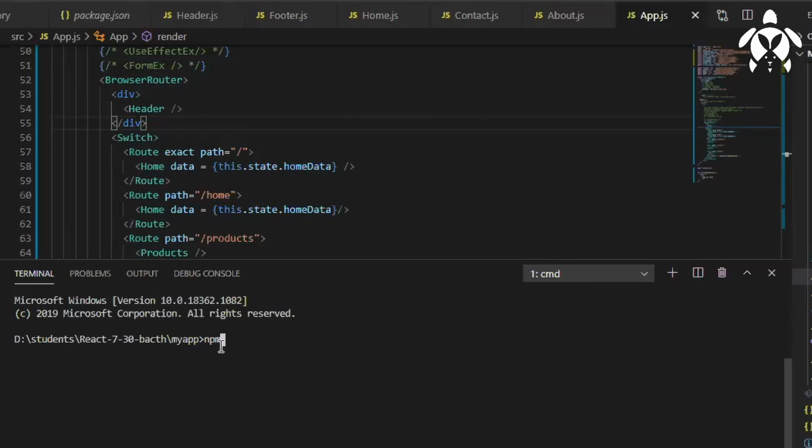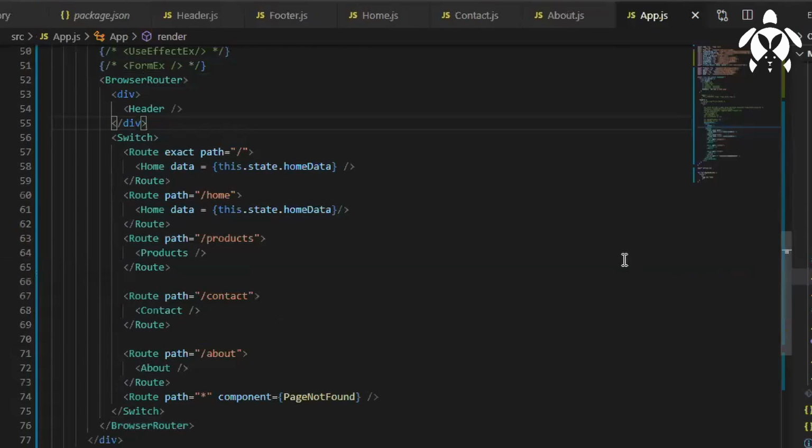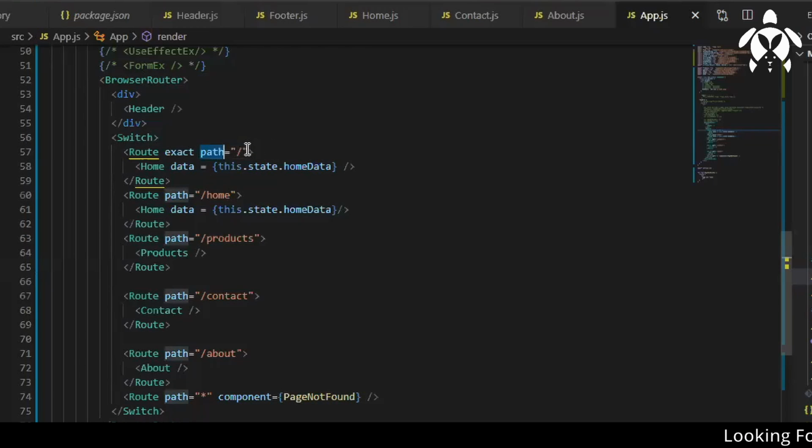So let me just do npm start. You can see now I have a Route. I have a path /. That means it is a default route, and it will point to your base route. The base route is your localhost:3000, right? That's the base path. So / means it's a base path, it's a root path. For the root path, we are rendering the Home component.